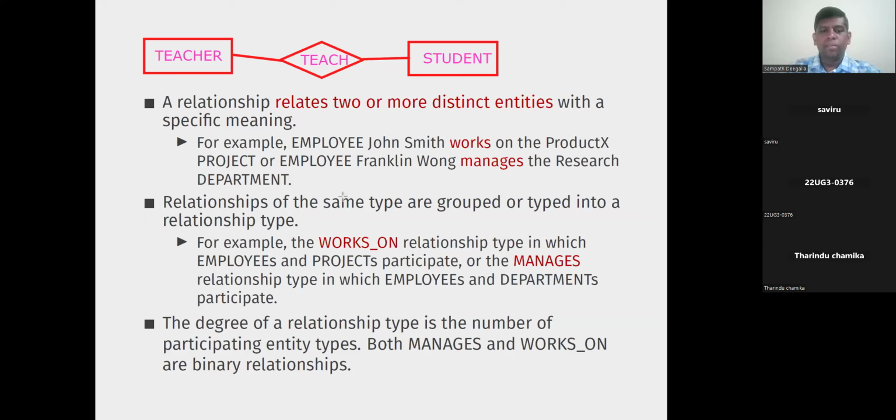So for example, if you have an employee as an entity, then we have a project. So employee works for project. So works is a relationship. Similar to that, employee manages some department, like head of the department. So the relationship between the employee and the department, you have something called manages, right? Okay, so I hope you got the basic understanding.